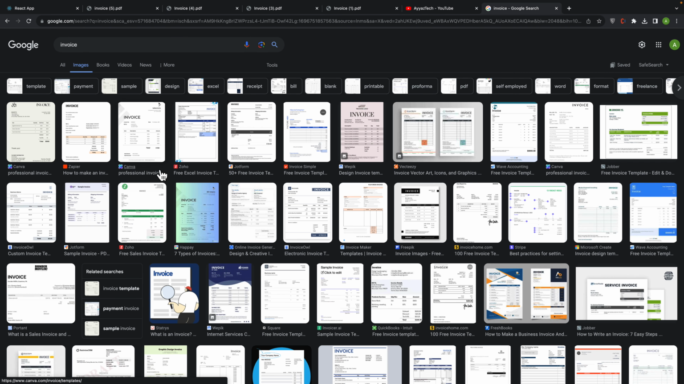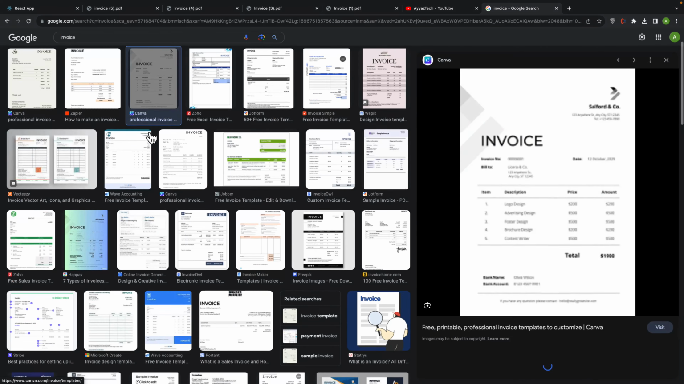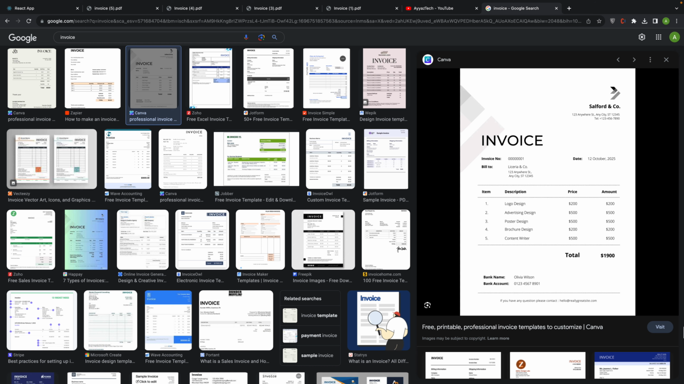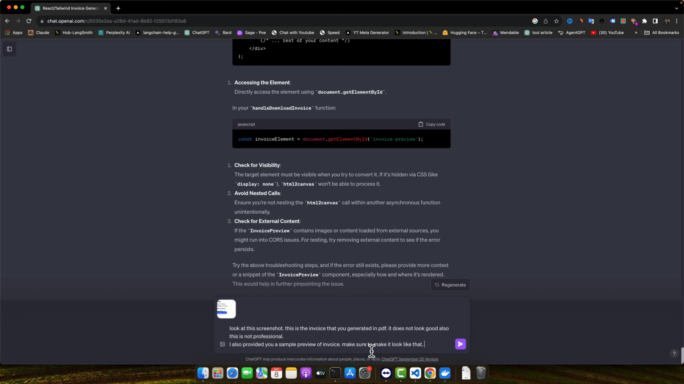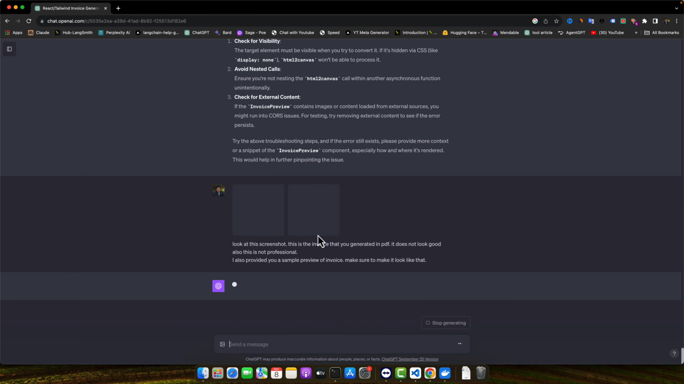Let's try to find some very simple invoice that is easy to build. So let me use this one. Yeah, this looks very nice. So let me copy this, take the screenshot of it and paste it here. Submit that.